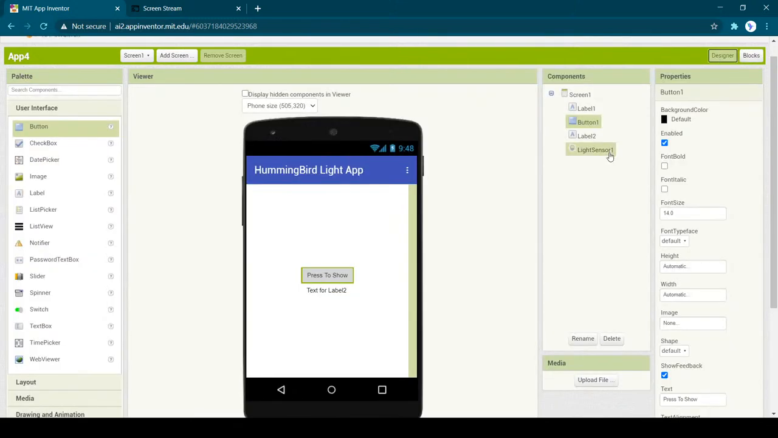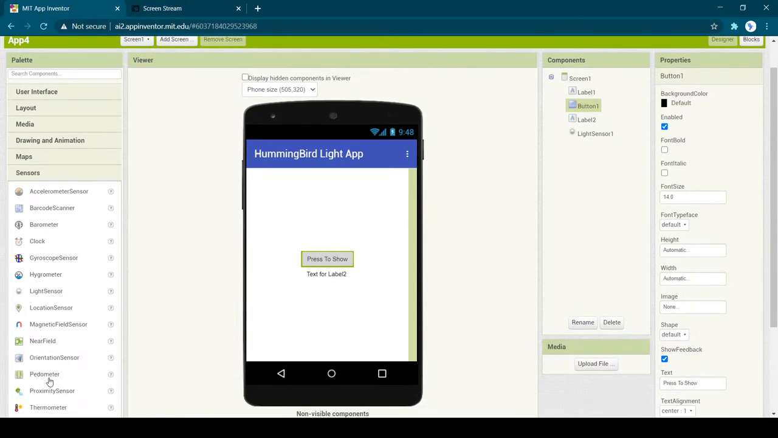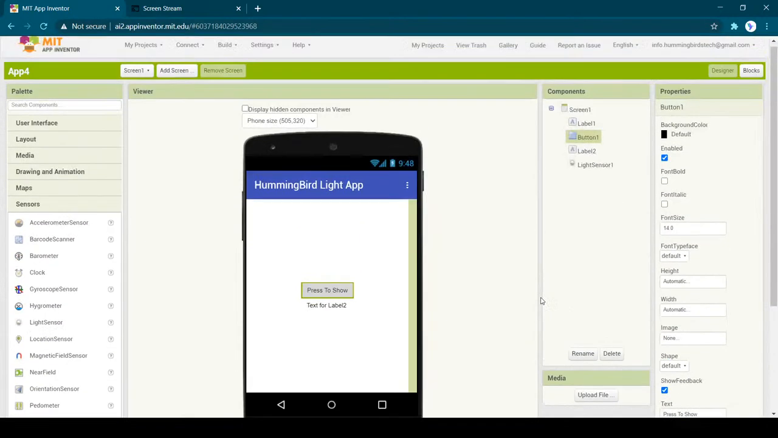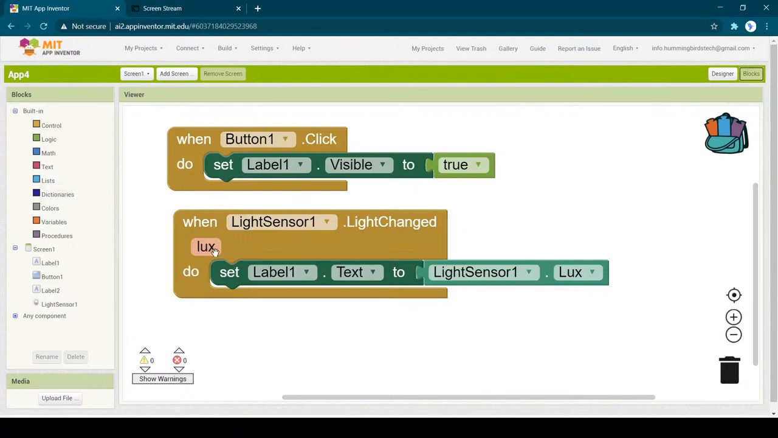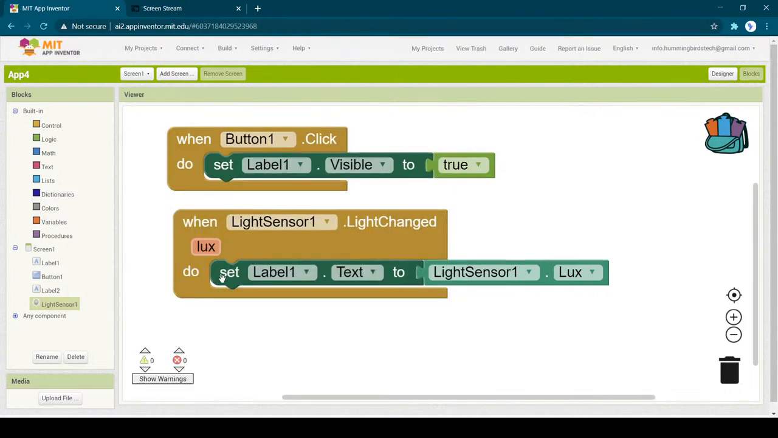We needed three things. We needed one label that will show the light intensity value, and we needed one light sensor. The sensor can be found down under the palette, under Sensors, and then you choose the light sensor from there. It is a non-visible component, so it is shown here. Once done, I go to the blocks, click on the light sensor, and whenever the light intensity is changed, I drag that block here. I'm setting the label one text to the light sensor intensity. LUX is nothing but light intensity. So I hope it is clear.